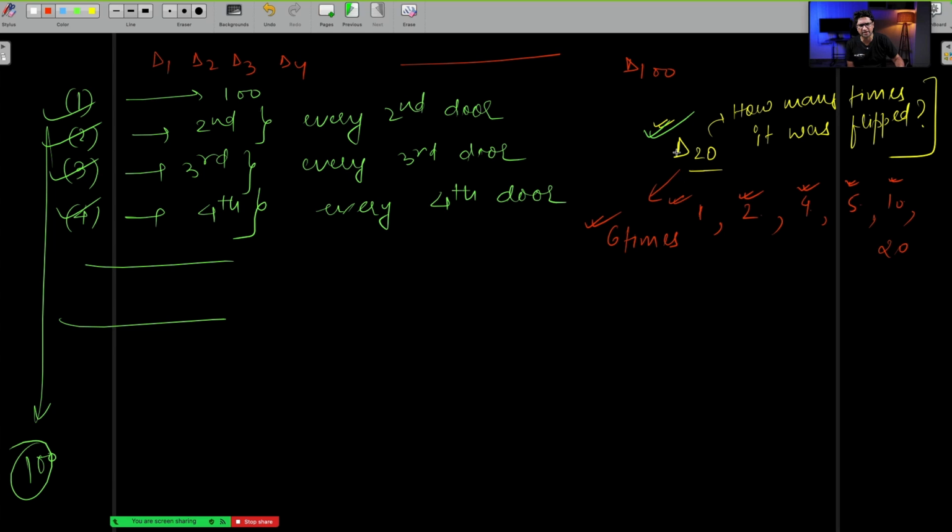So all these numbers which can divide 20. So how can I find it? All the numbers which will divide 20 that many times? Right? All the divisors of 20. How many divisors of 20 are there? 1, 2, 4, 5, 10, 20.